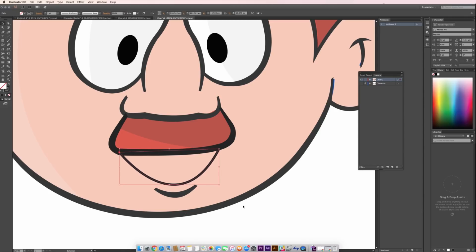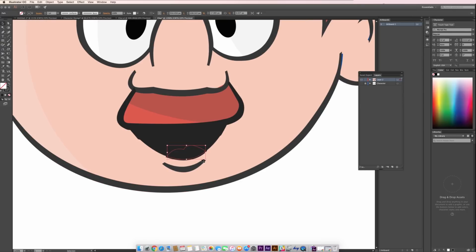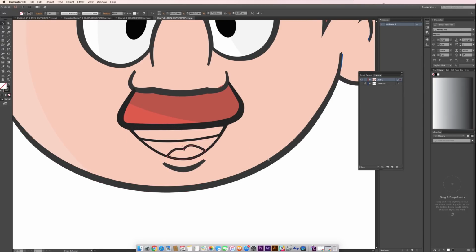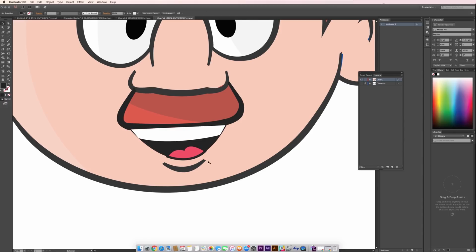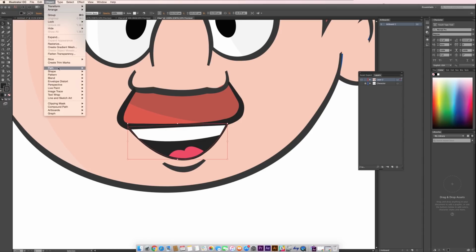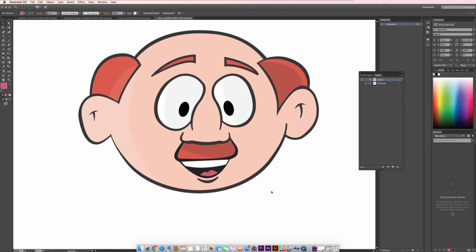Draw teeth and tongue. Actually make them a closed path so that you can color them inside. Now let's color them. Tongue with red or pink, teeth with white, and the mouth with black. Make the mouth outline path an outline stroke by clicking on path, outline stroke, and move the anchor points.